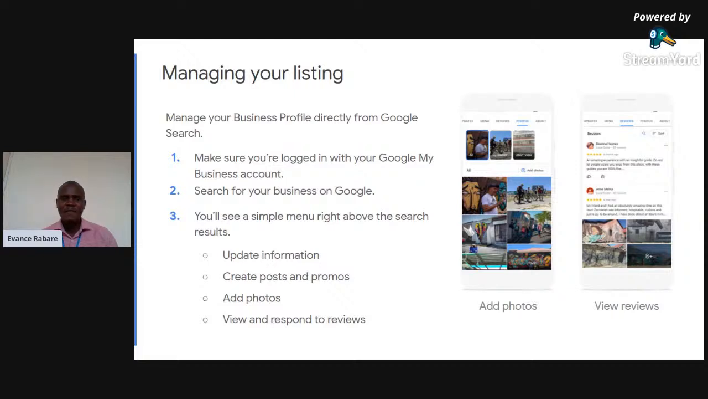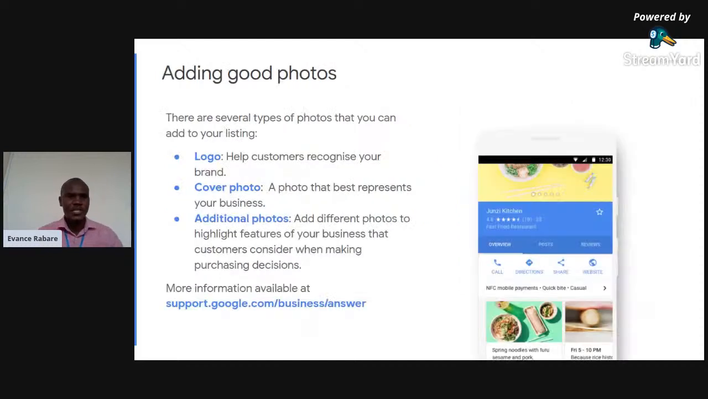So that is why, if you have a good design, a good artwork, I would really encourage you to post those. Keep engaging your audience so that your listing can become very, very active, and in that case, it will help improve your ranking. Also, you can view and respond to reviews. So this is how to add photos.